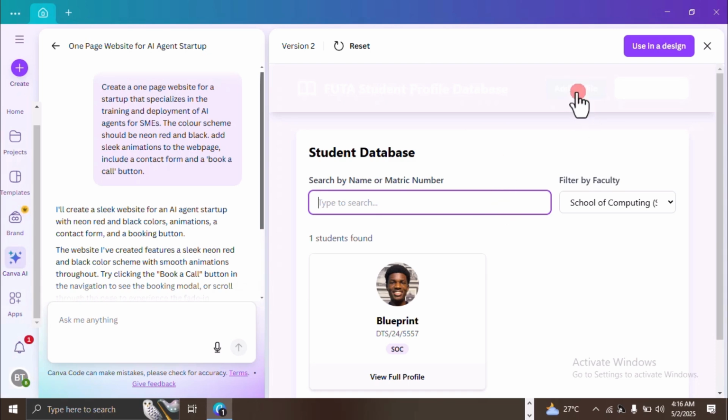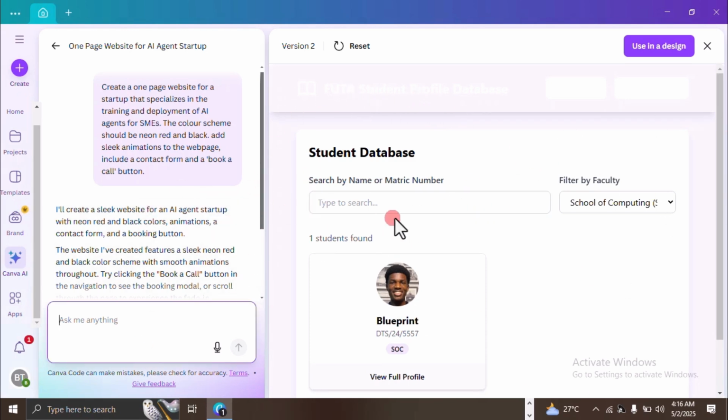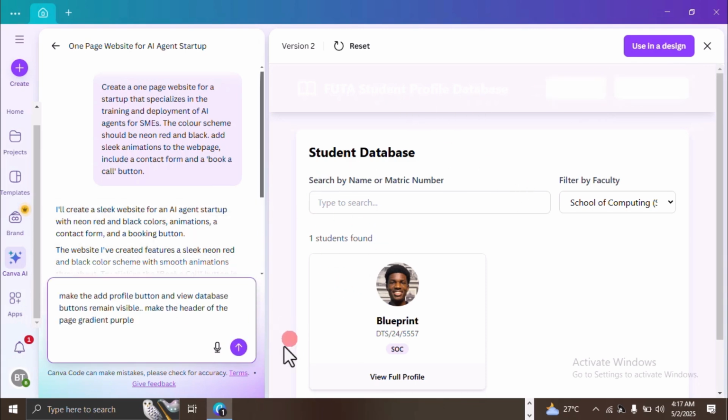Okay, I can decide to add a new profile here, a view database. This still needs some work. I can just tell Canva AI to make these buttons remain visible and solid. I can do that, and it's very easy. Let me just tell Canva AI now. This is okay. So I'm just going to let it re-edit this.